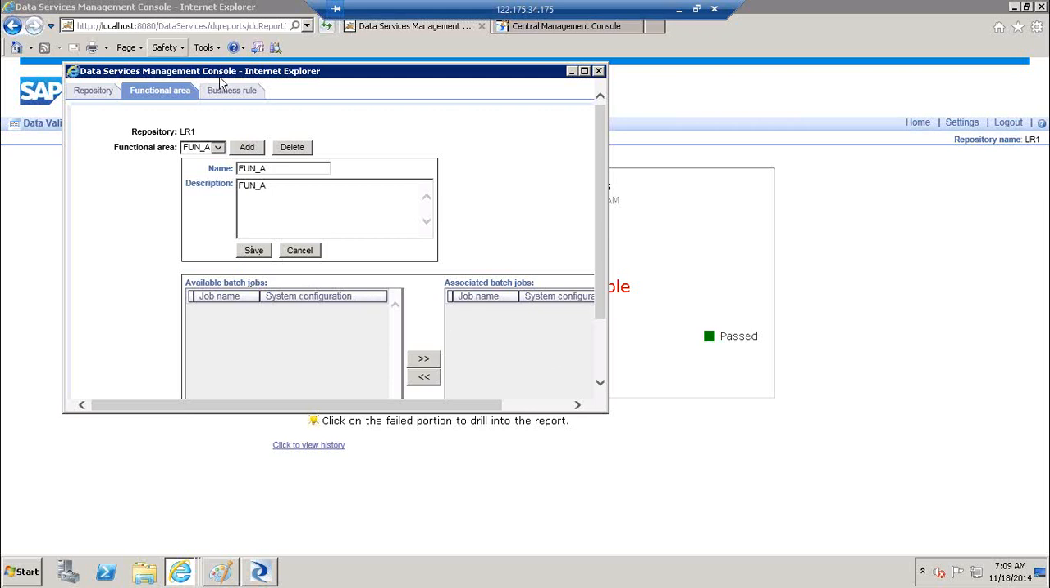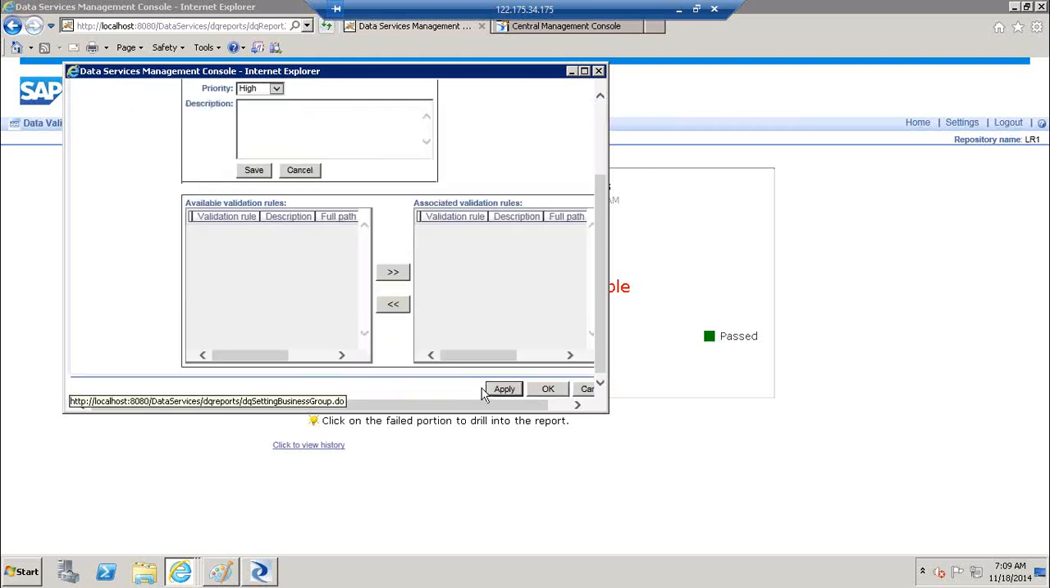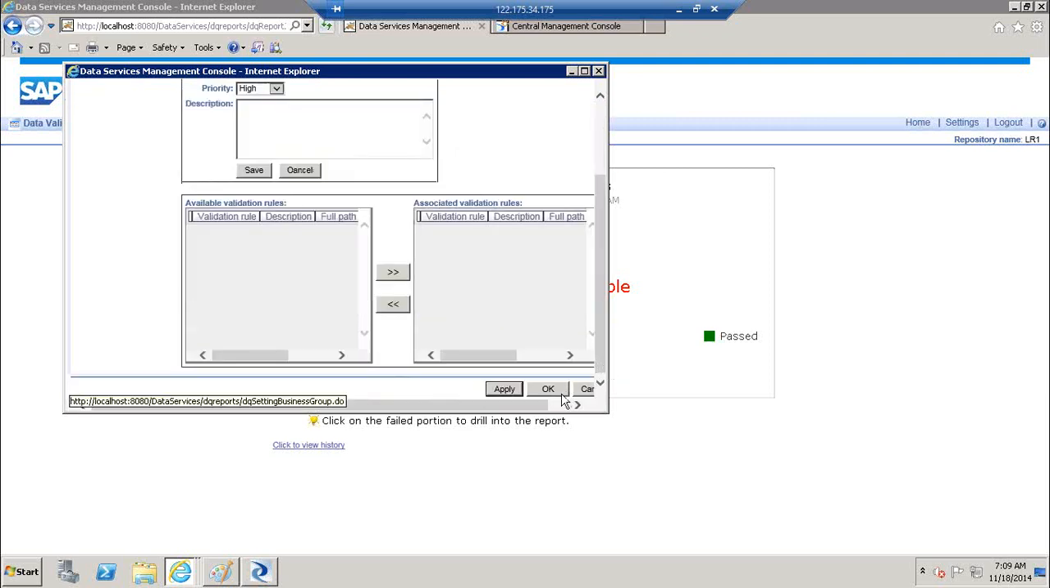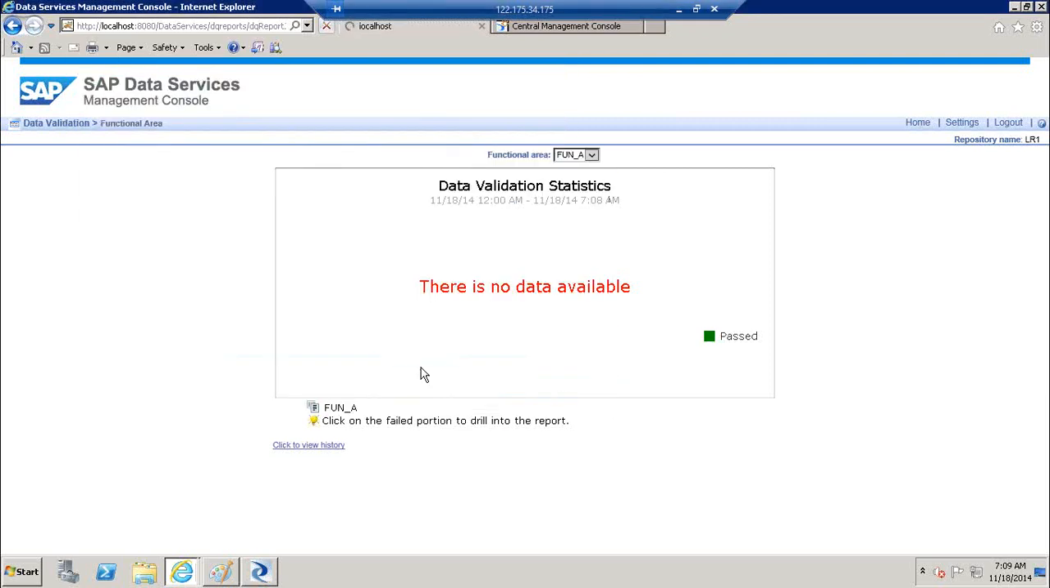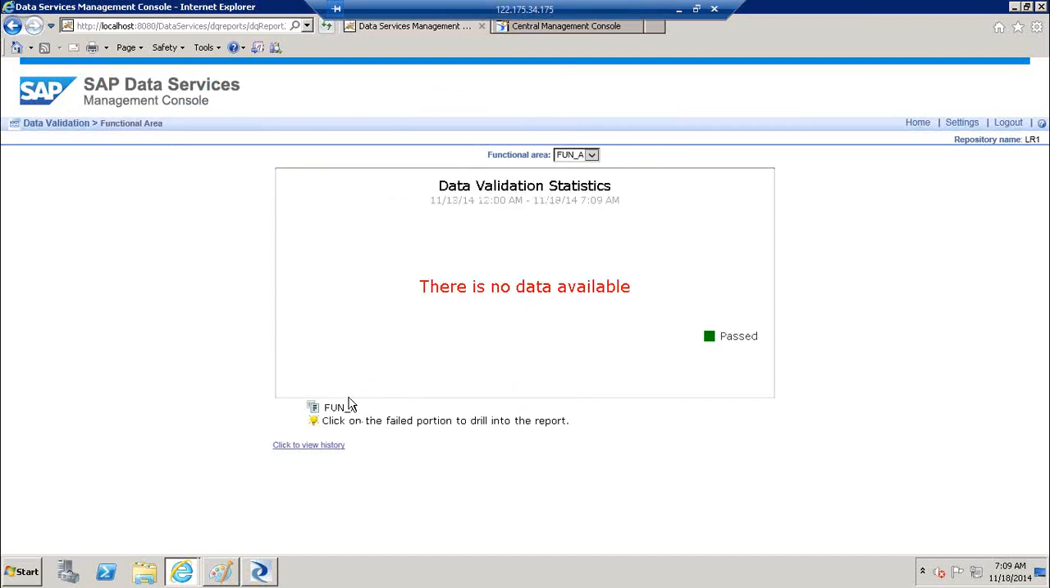You associate the batch jobs, and once this is done, you go to the business rules tab, and here you need to pick the business rule. So it is like your repository, functional area, business rule, and the validation rules. You pick the validation rules and associate that, and you just click on apply and OK, and based on the data that you have there, your stats will be displayed.